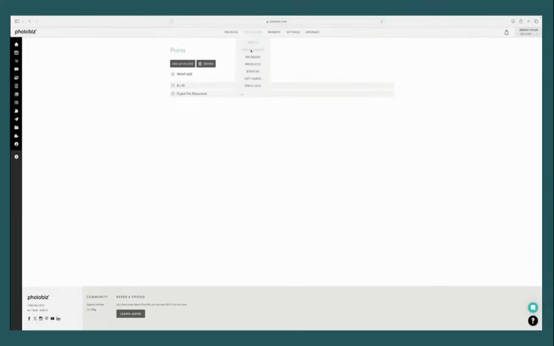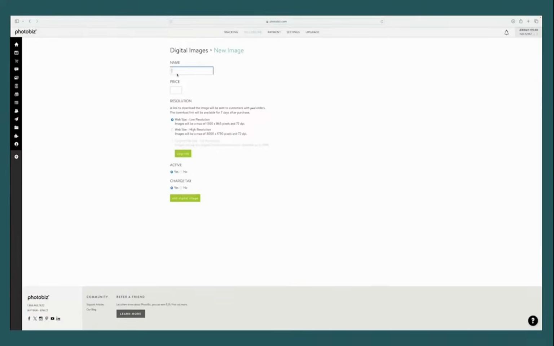The next thing you can do here if you want to offer digitals as an option is you can click on digital images, and this will allow you to sell digital downloads that are available once clients have paid for their order. So we'll click new image and we can put in our digital image name. So we're going to call this one social media file.